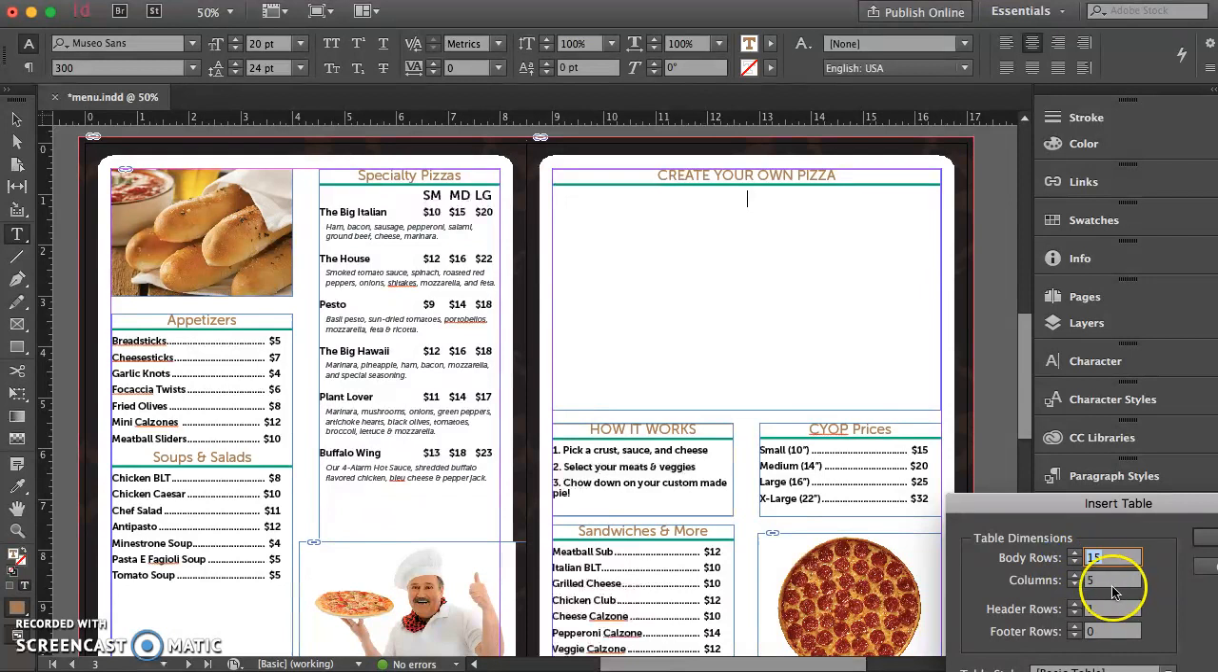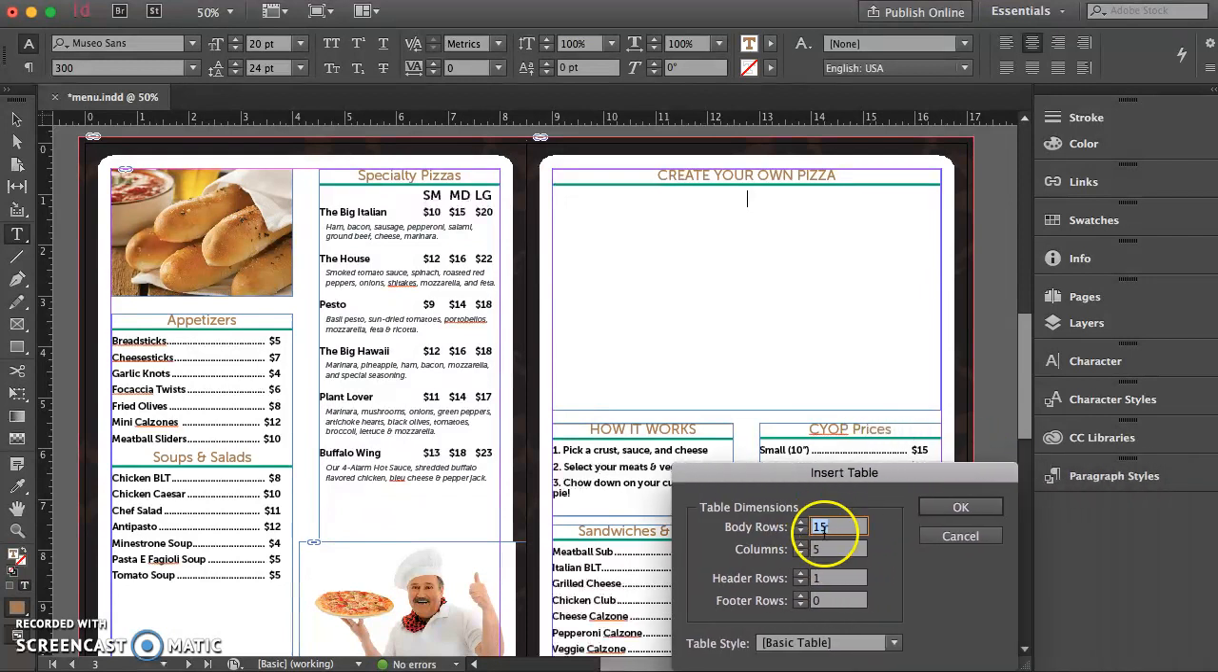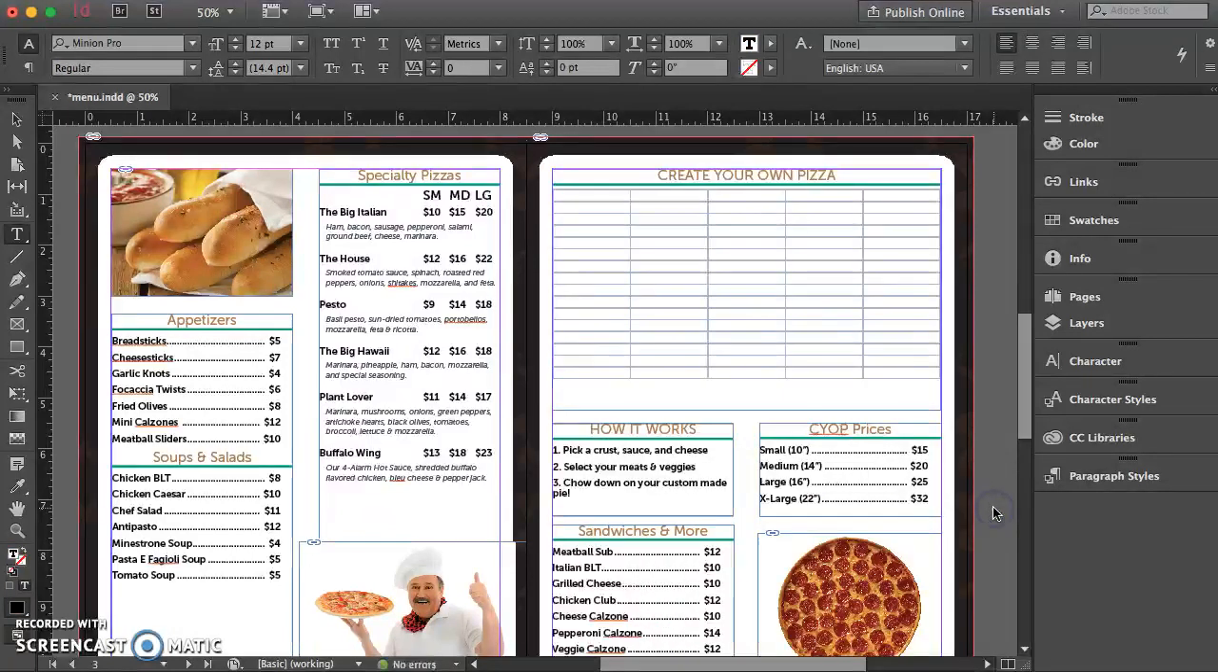We're going to put in 15 rows, 5 columns, and 1 header row. And we go OK. Now we've got to put in what these elements are. So we have crust, tab key, sauces, bad spelling, tab key, cheese, again, bad spelling, actually cheeses, plural, meats, and veggies.